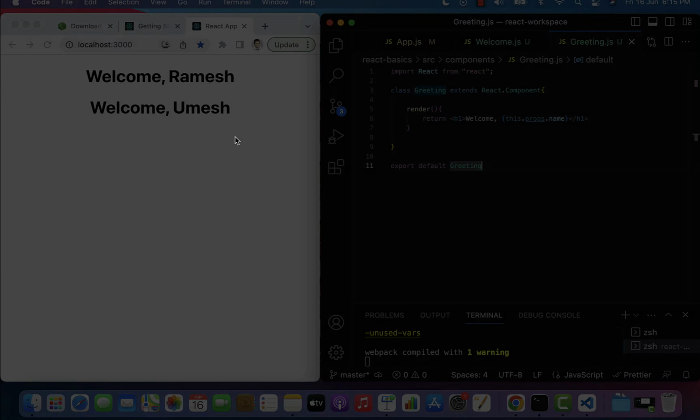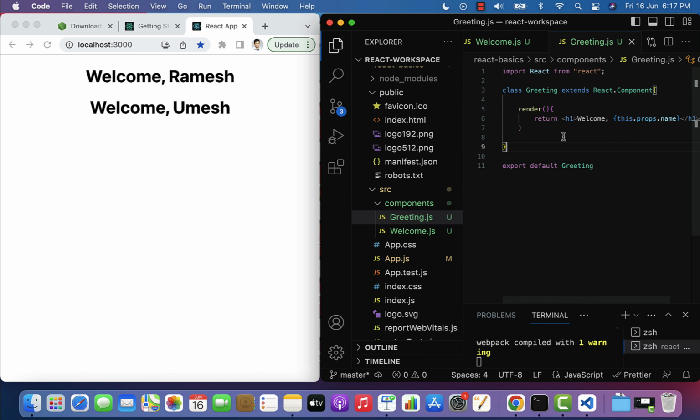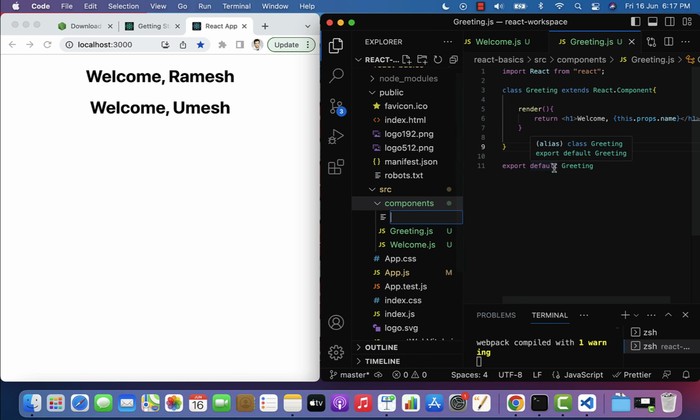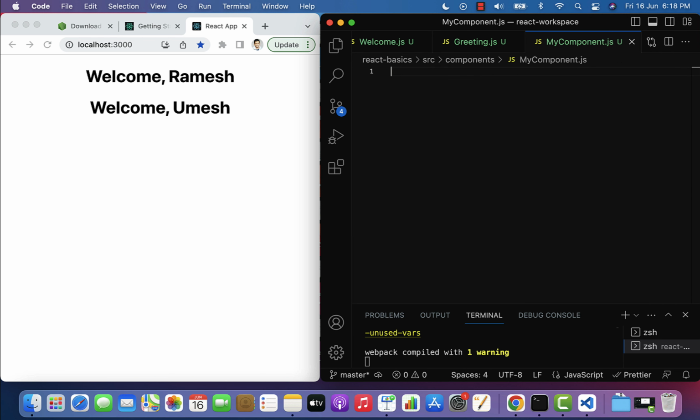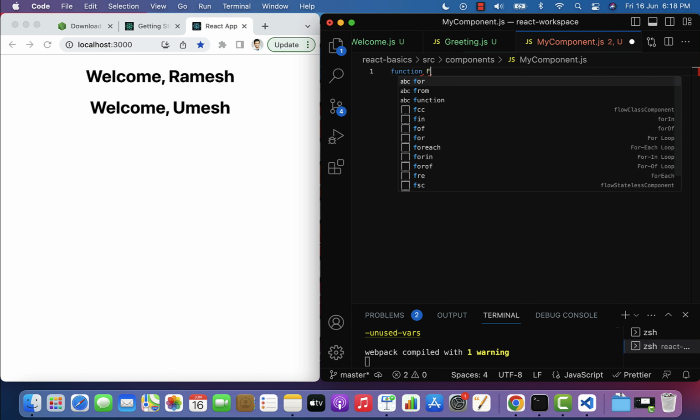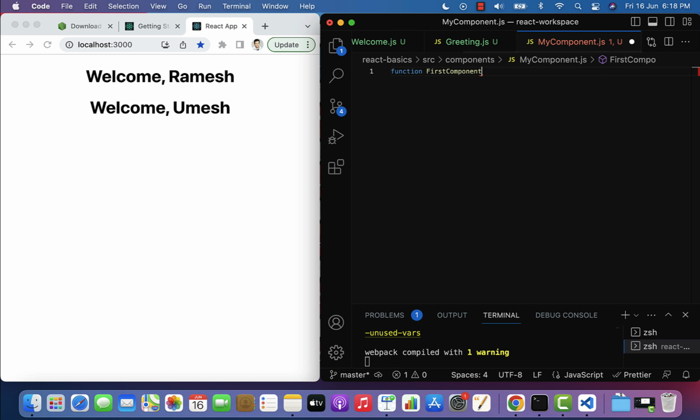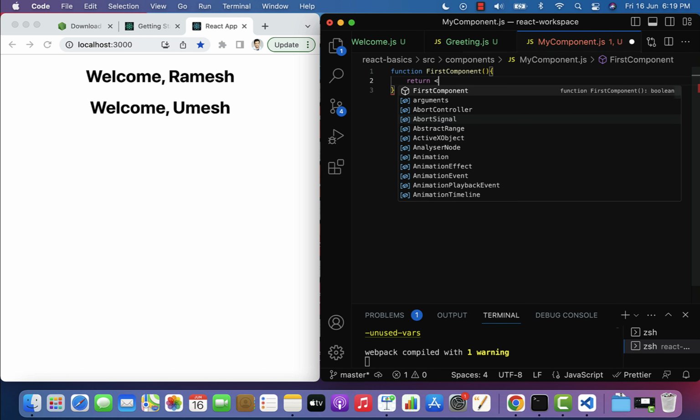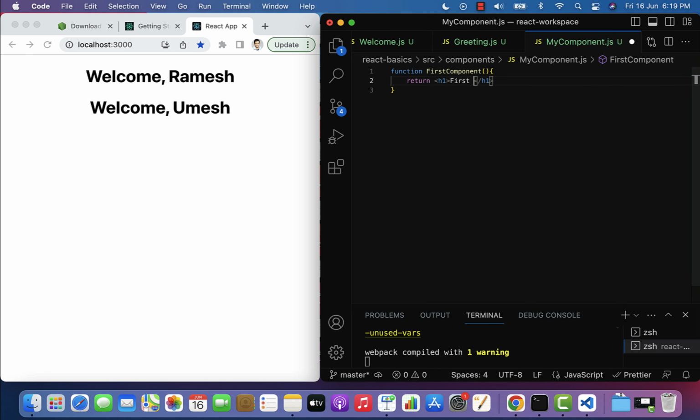So let us go to our VS Code IDE over here, and in order to understand importing and exporting components, let's create a new file. So go to the components folder, right click, new file. Let us give the file name as myComponent.js. Within the myComponent.js file, let's create a functional component. So here just type function and let us give the component name as FirstComponent. And then here let us have a return statement and then return the heading first component. Okay, and just save it.